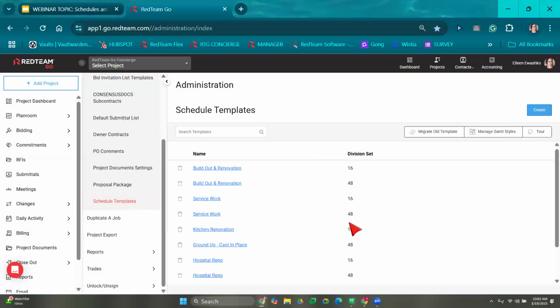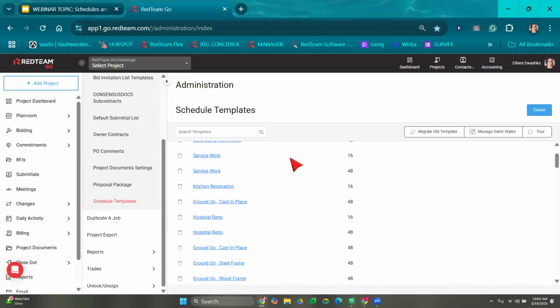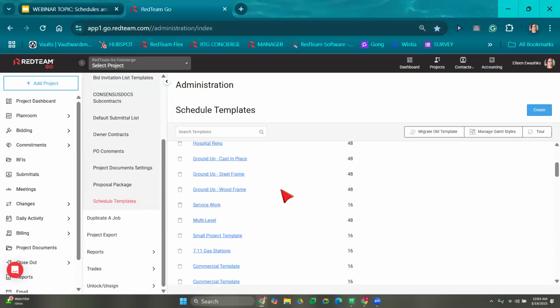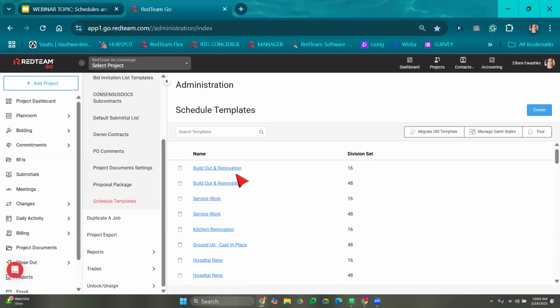When you first start with RedTeam Go, you will notice that you already have some schedule templates built in your database. You'll have the build out and renovation, service work, and a few others. And you can see that we do have what seems to be duplicates. They're not really duplicates. If you look over here, you'll see that each schedule template is being used with a certain cost code division.